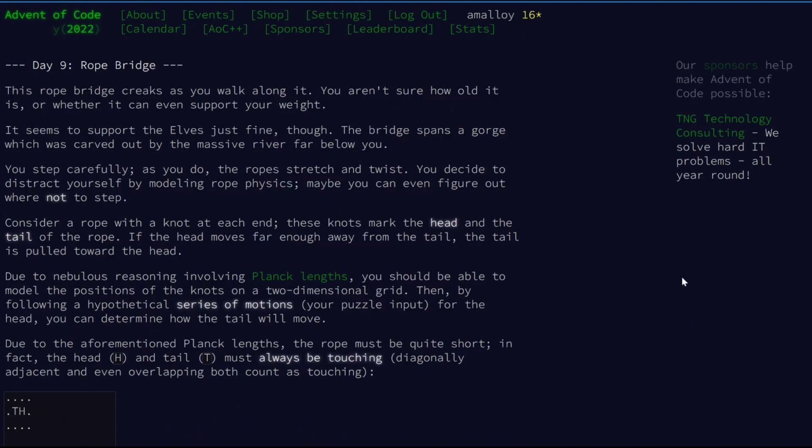Rope bridge. This rope bridge creaks as you walk along it. You aren't sure how old it is or whether it can even support your weight. We didn't hear about this rope bridge before, right? It's weird that it says this rope bridge. The narration has skipped it up to this point. It seems to support the elves just fine, though. The bridge spans a gorge which is carved out by the massive river far below you. You step carefully. As you do, the ropes stretch and twist. You decide to distract yourself by modeling rope physics. Maybe you can even figure out where not to step.